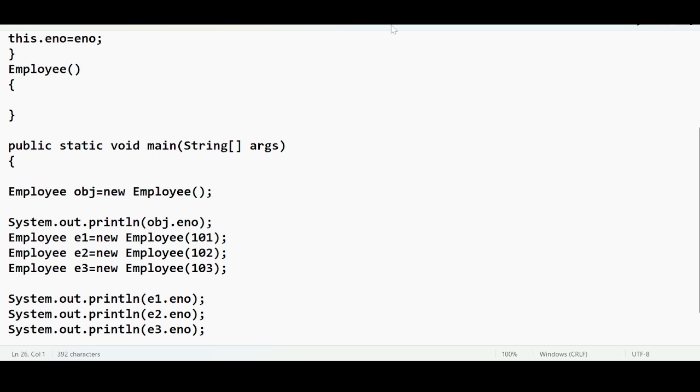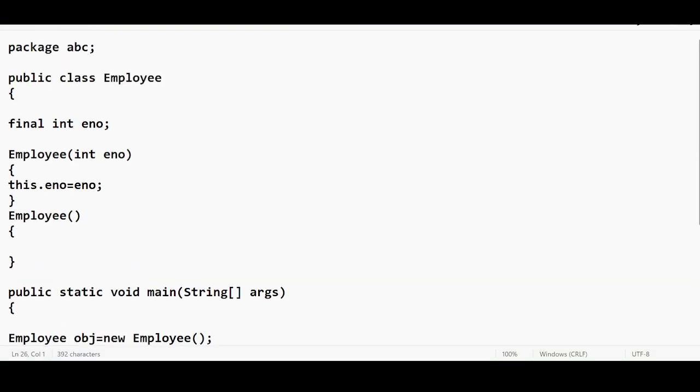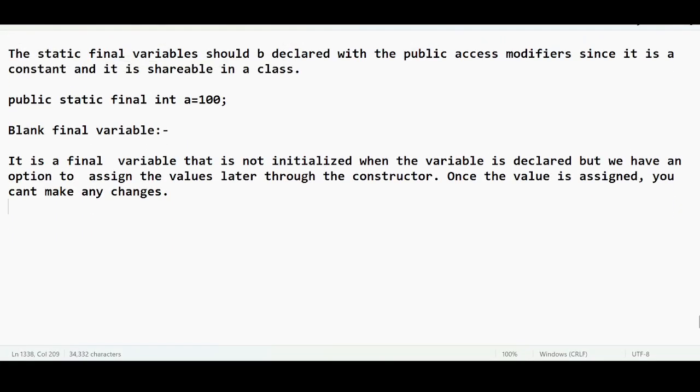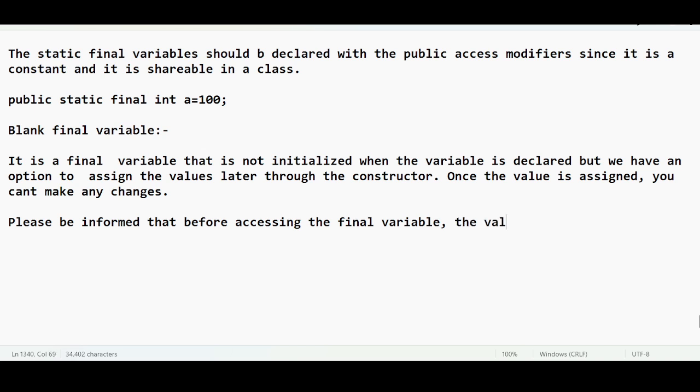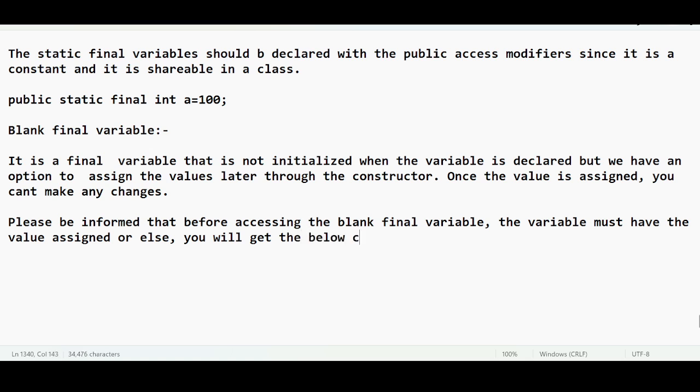What else can I say here? Be informed that before accessing the blank final variable, you must initialize it, or else you'll get a compile time error.